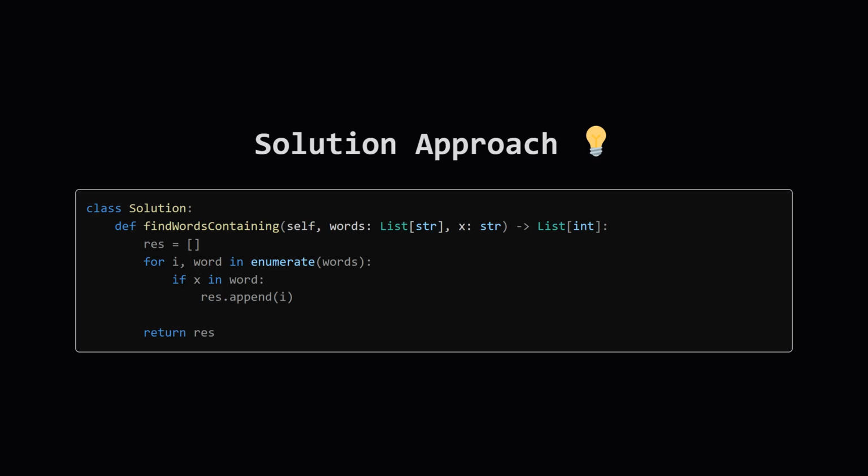It's a simple iteration. We just loop through each word in the input list, keeping track of its index using enumerate. For each word, we perform a check to see if the target character is present within it. If the character is found, we append the current word's index to our results list. This approach is quite direct.